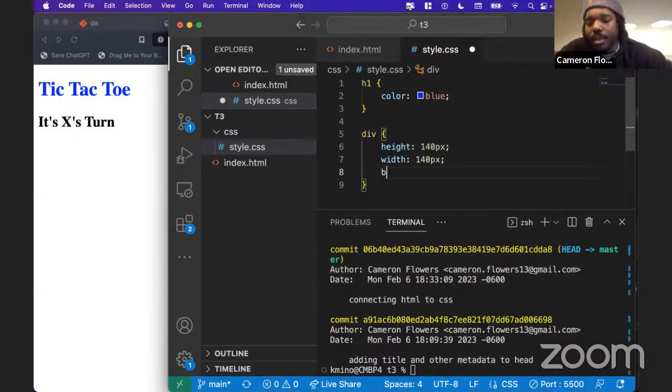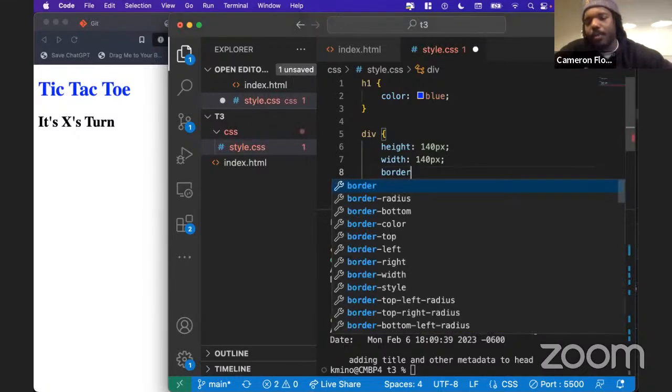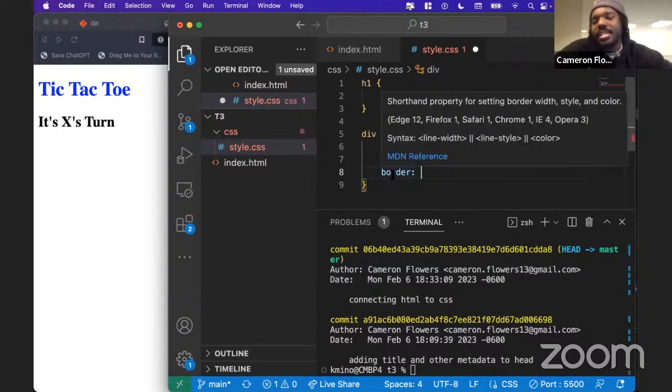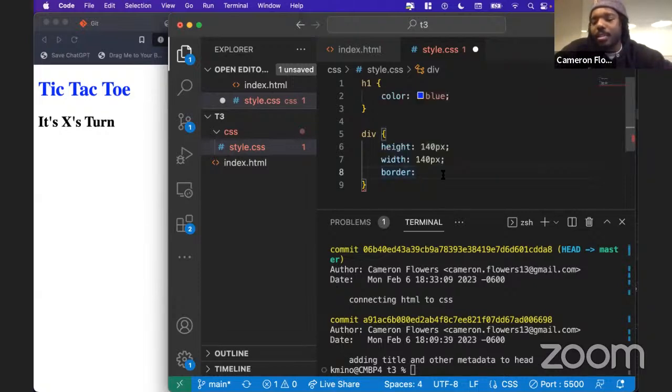So I'm going to say border, and we're going to set the border to be like 2 pixels. Some CSS properties require us to declare multiple values for it to work. The border is actually a CSS property that takes in a couple of different options. It says, hey, you give it line width, line style, and color, right? So in order to do this, I have to give it those 3 values.